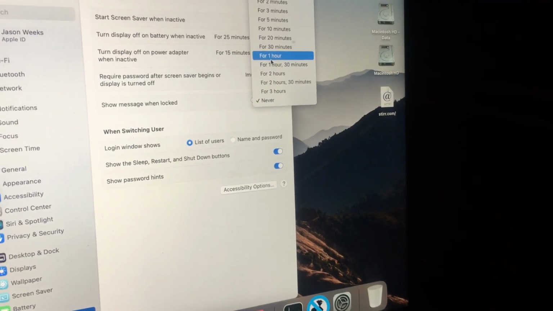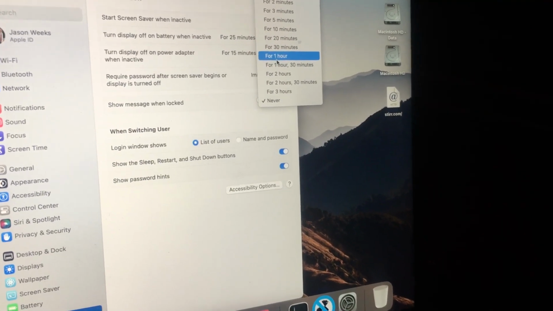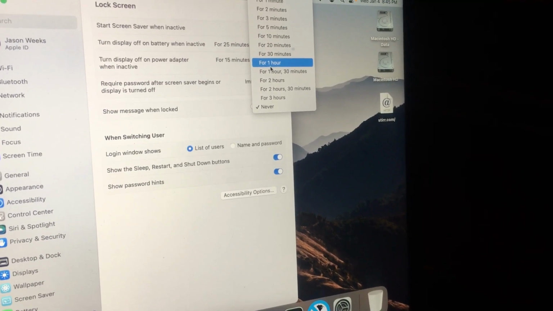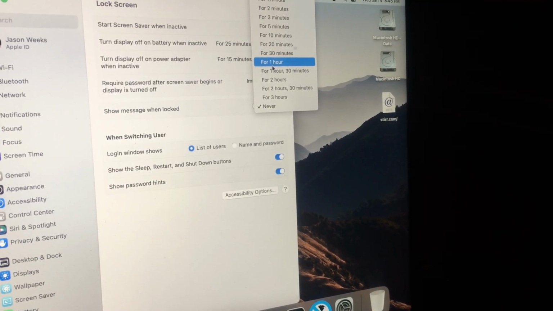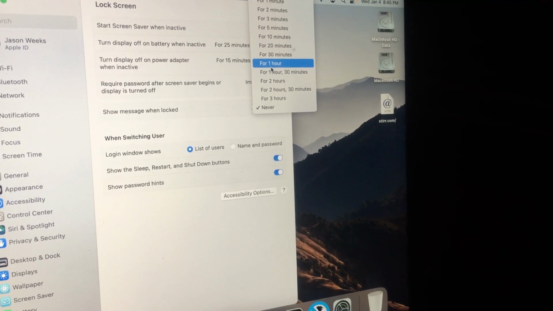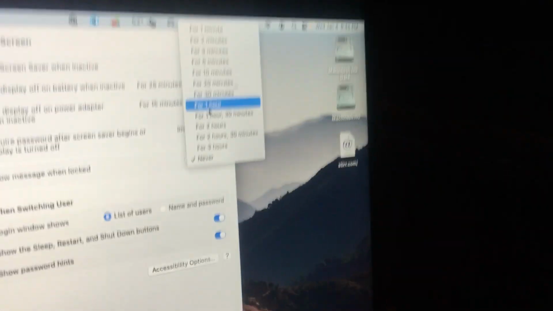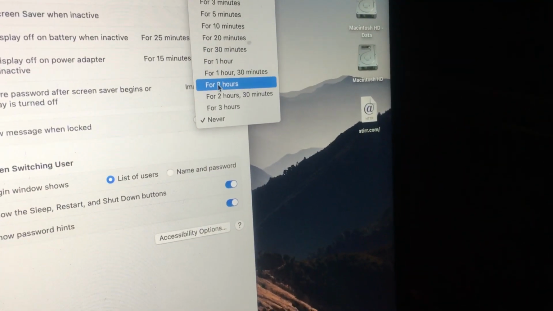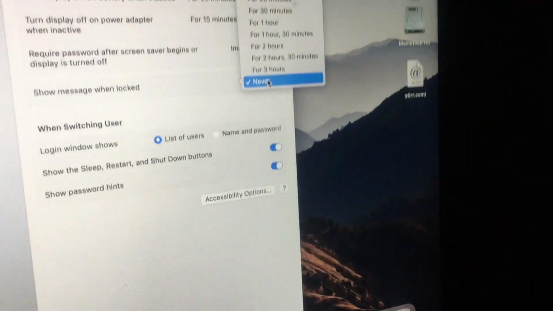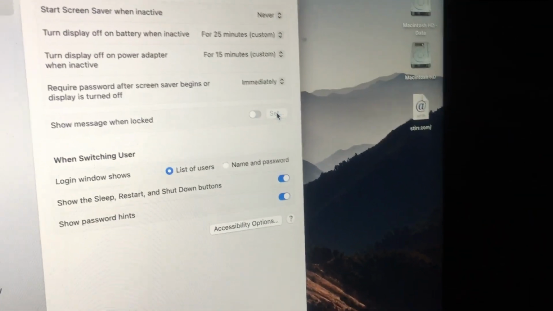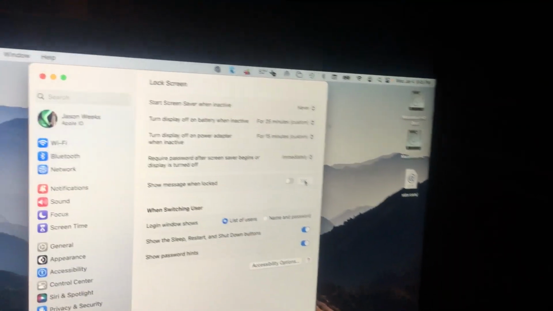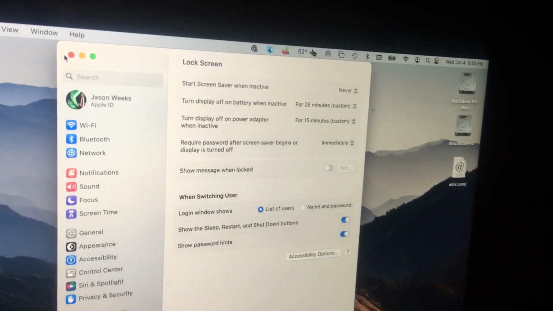Because if you do not use your MacBook for a certain amount of time, then it will automatically lock your screen when the computer is idle. So what you'll do here is you will go down and choose never. And that is how you turn your screensaver off.